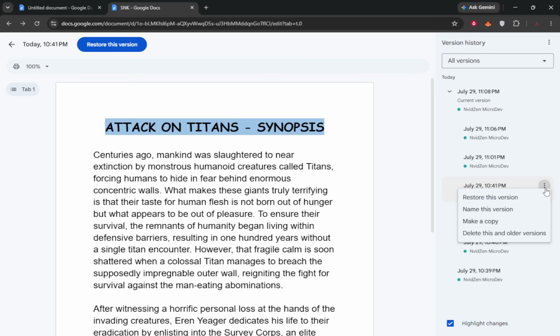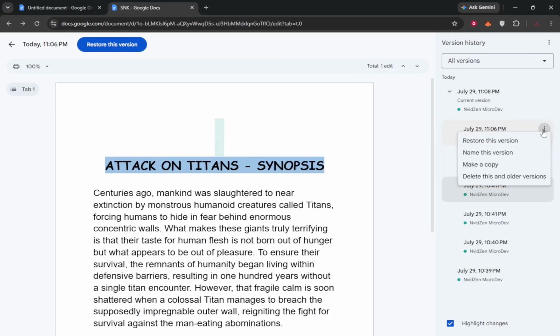The main document area will switch to show the content from that time, with colored highlights if multiple editors were involved. This preview helps you confirm you are choosing the correct cutoff point. Next, click the 3-dot More menu next to that specific version. This menu is different from the one at the very top. Here, you are controlling only this version and the ones before it. When you open it, you will see options that apply to that timestamp, including an option related to deleting versions. Select Delete This and Older Versions.